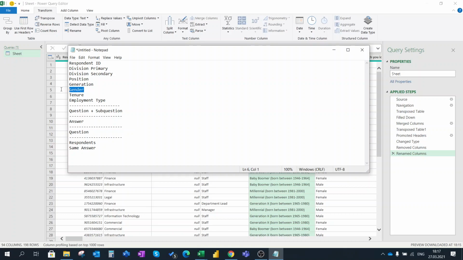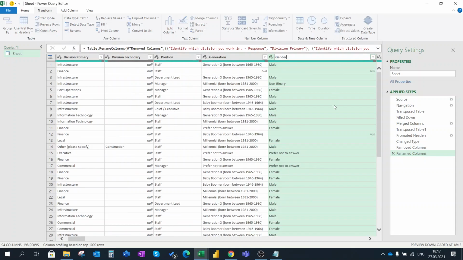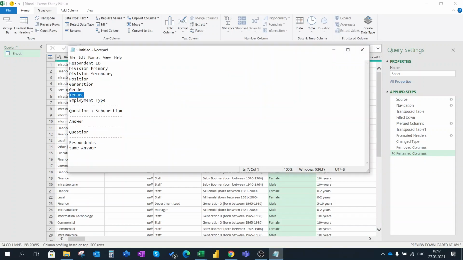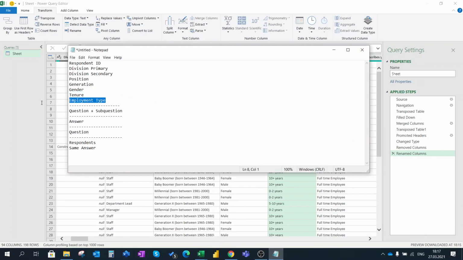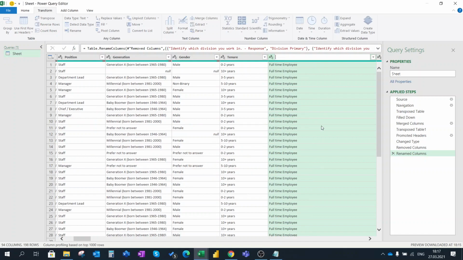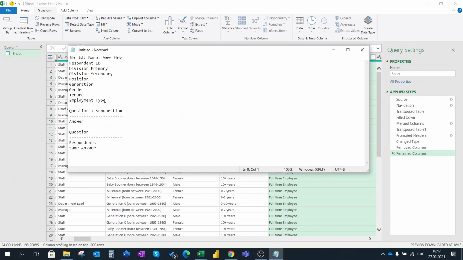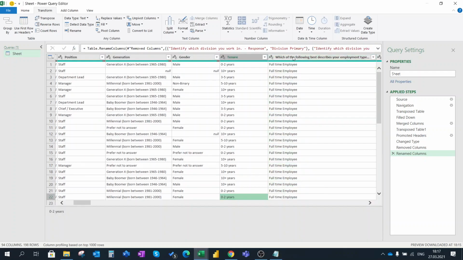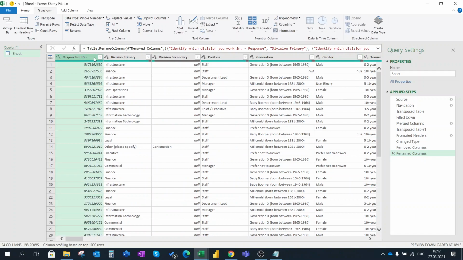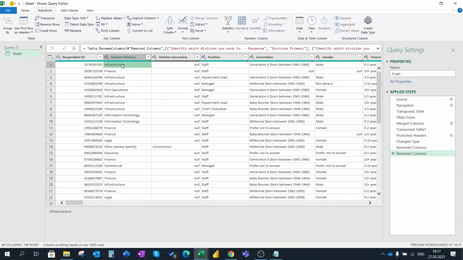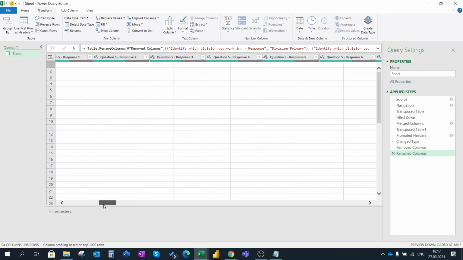Here is our gender, tenure. Yes, and here we have our employment type. Great. Not working. Okay, employment type. Great, and one thing to fix, just respondent ID. Cool. So now I need my data.